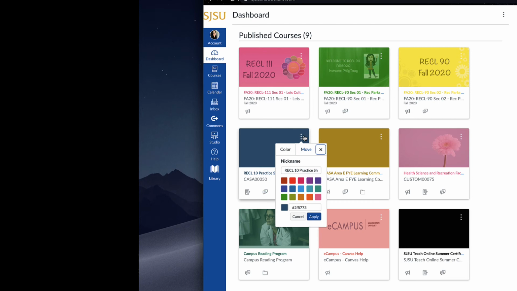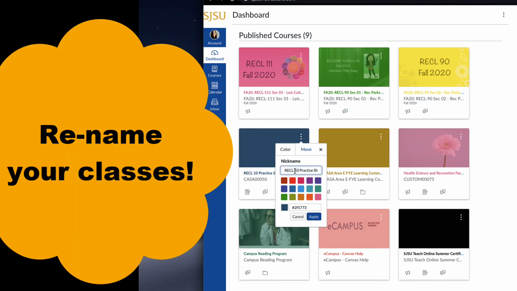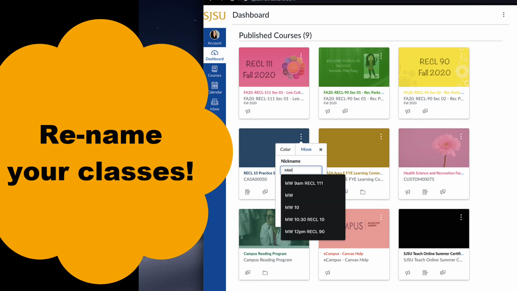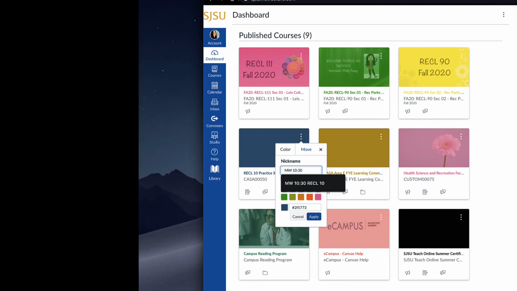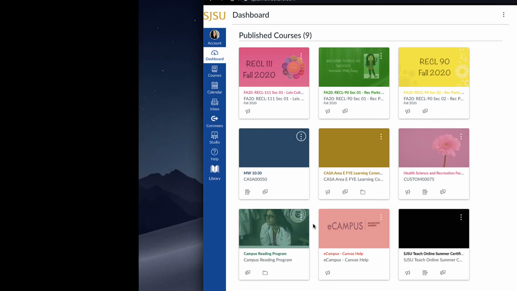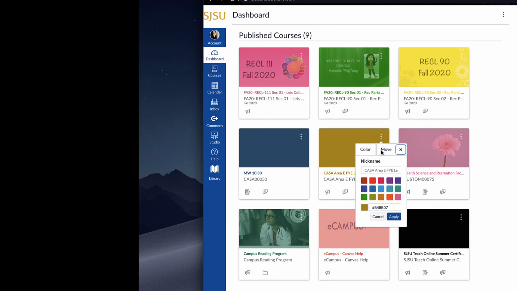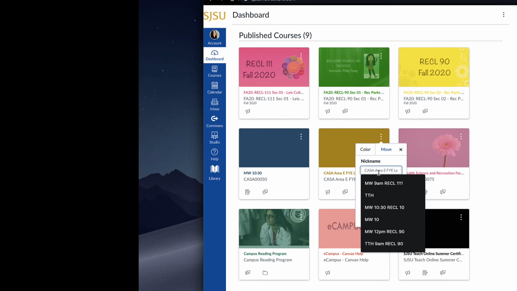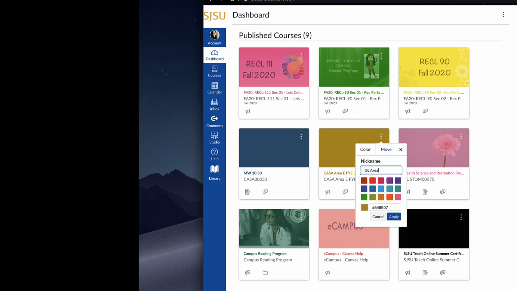The last tip I have is to change the name of the class. So you can go here and look at nickname and decide that you want to change it maybe by when the class is, or just by the title of the class, maybe the teacher's name, whatever is easier for you to help you remember which class it is. You can go ahead and make a nickname for every single one of your classes.